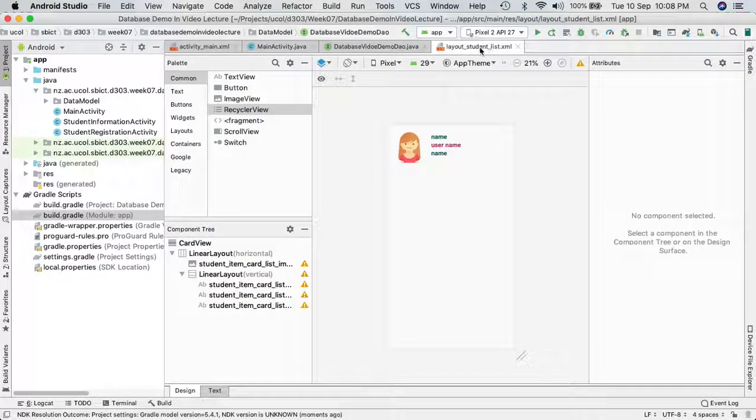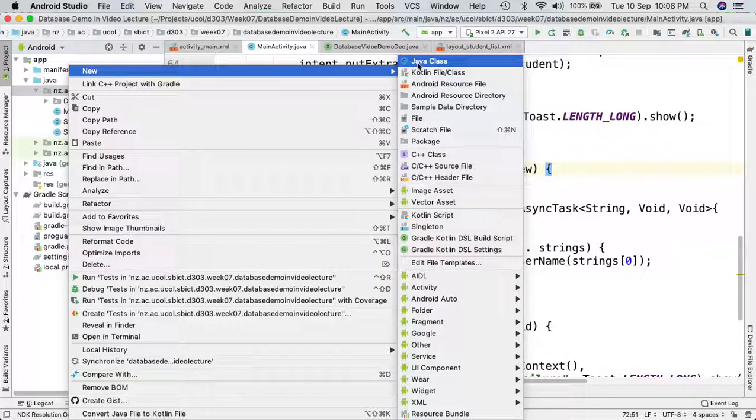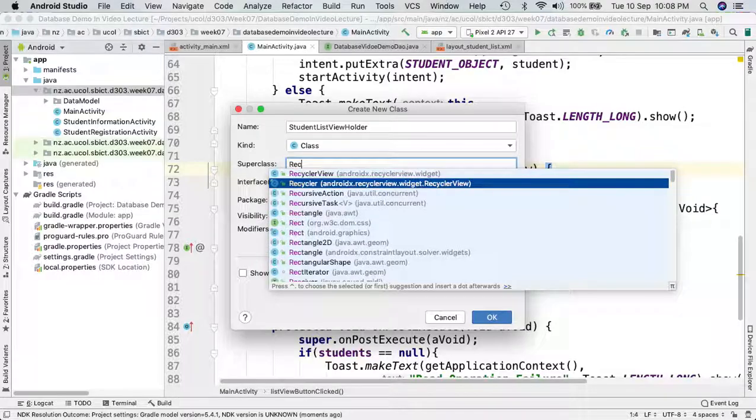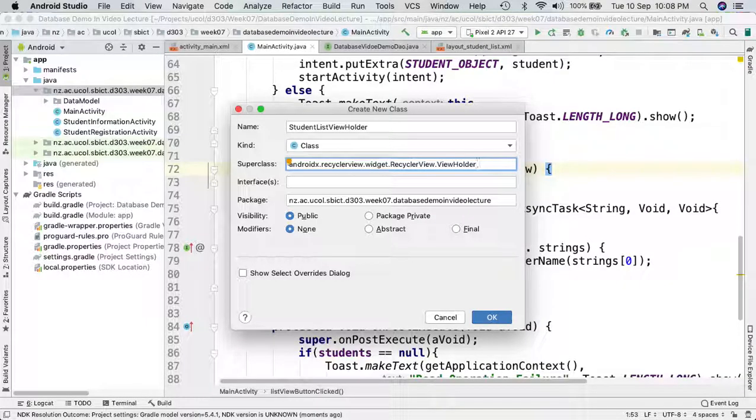Fine, that is okay. So first of all, we need to add that specific view holder class, because in the beginning, if I try to do that, we can say that we have a StudentListViewHolder. It will be a child class of RecyclerView.ViewHolder.